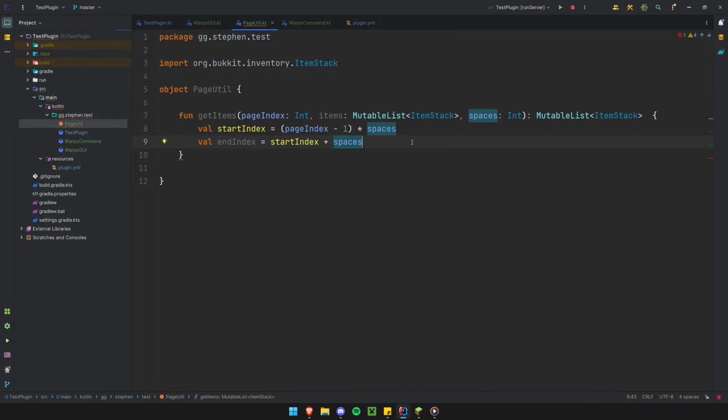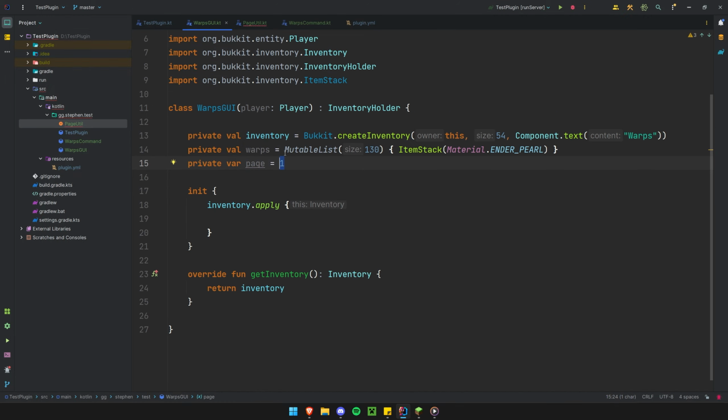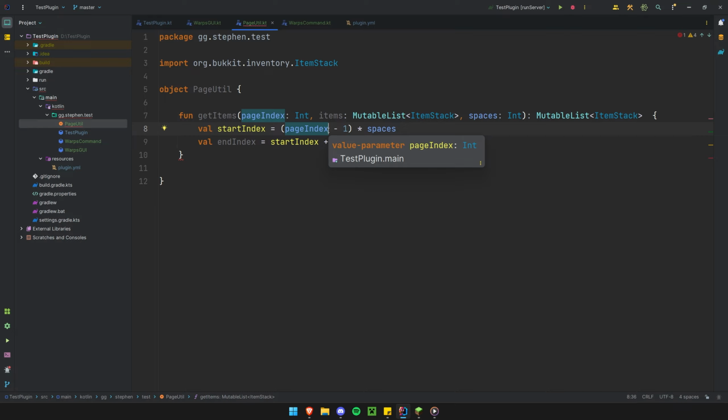So let's actually just put some mathematics into it. So page index, as you can see, I'm going to start with page 1. So this is the first page. So I'm going to give it page 1. So let's just do the mathematics. So 1 minus 1, of course we do the parentheses first. 1 minus 1 is 0. So 0 times spaces, well anything times 0 is 0. So start index is equal to 0. So then end index is going to be equal to 0 plus spaces, which I know is going to be 52. So that's going to be the lower bound is 0 and the upper bound is 52.